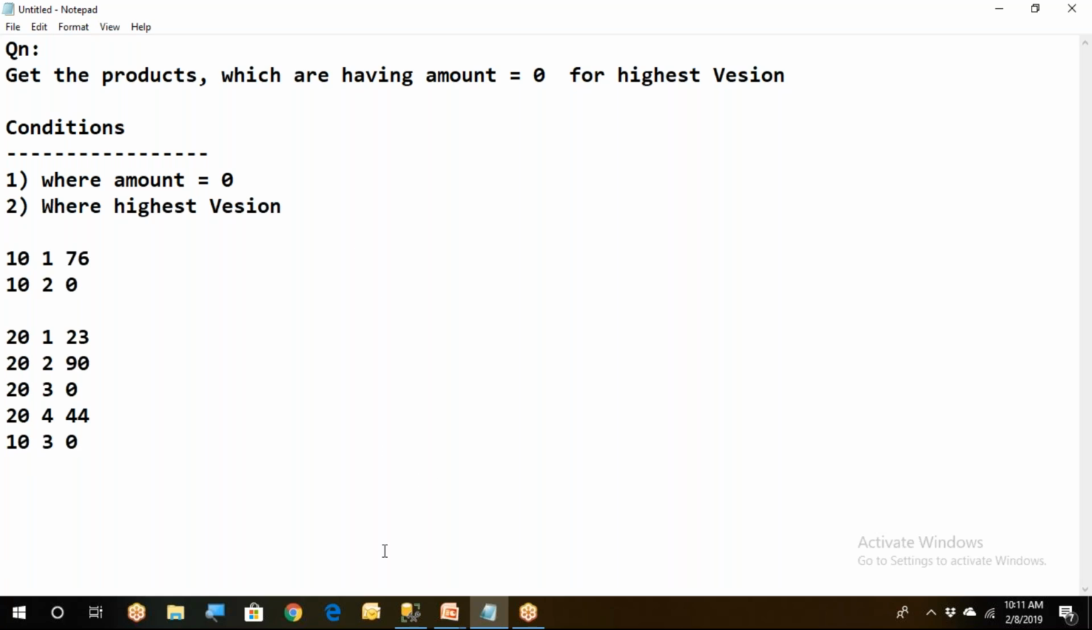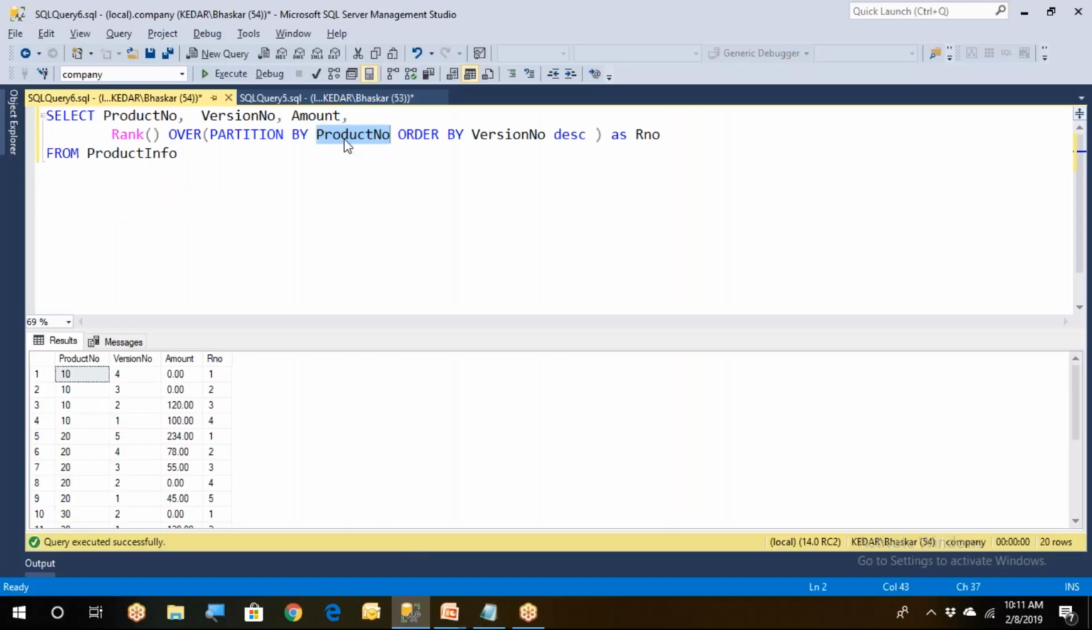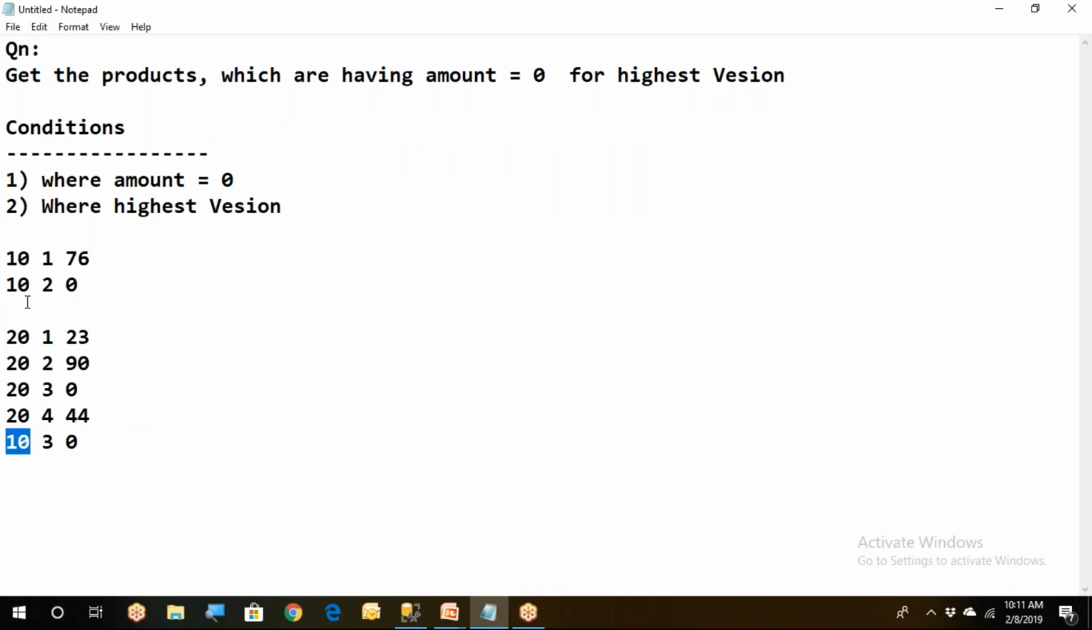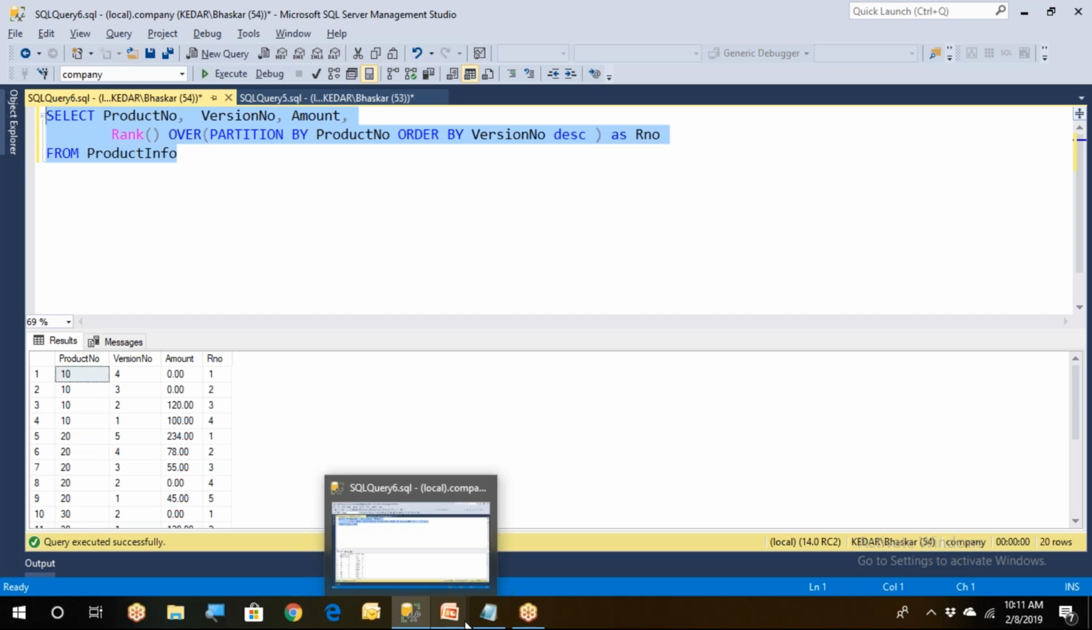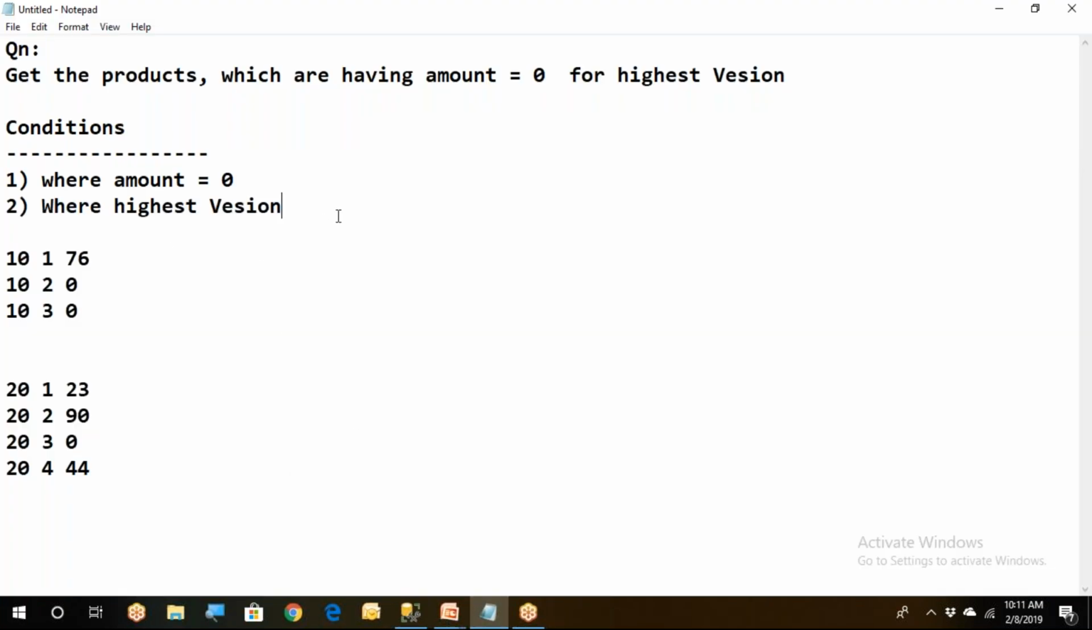So when I say partition by product number, all the rows which have the same product number get grouped together. So these are the groupings. Two groupings would happen, based on the product numbers. This is what is called partition by. Let me copy this query and explain what we are going to be doing here in this query.